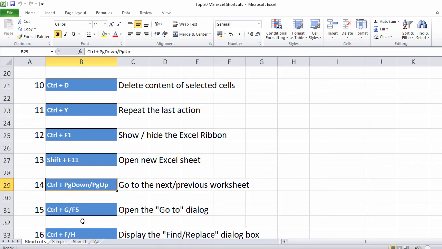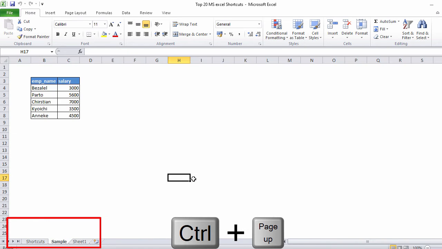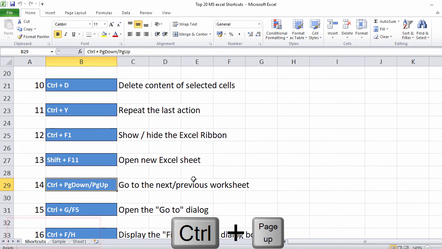So let's go to the next one. Next I have Control Page Down and Page Up. Using that you can go to the next or previous worksheet. So let's press Control and then Page Down or Page Up. See, it's moving. That way you can move to the next tab.